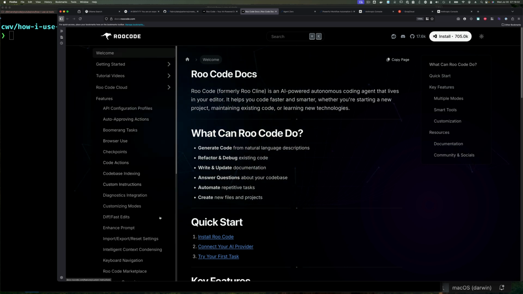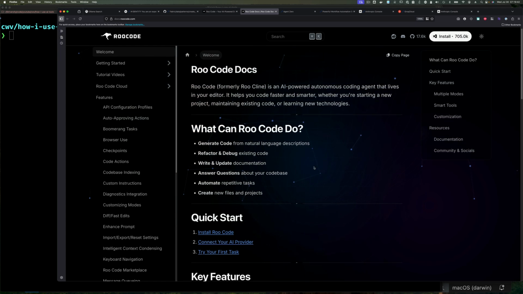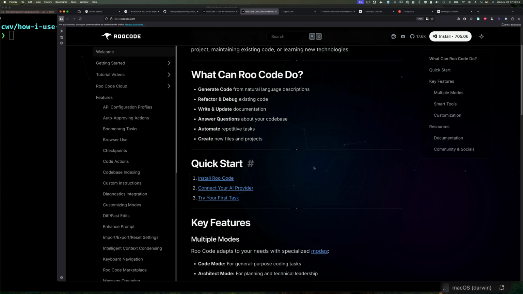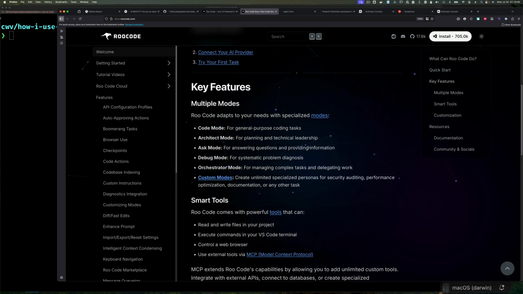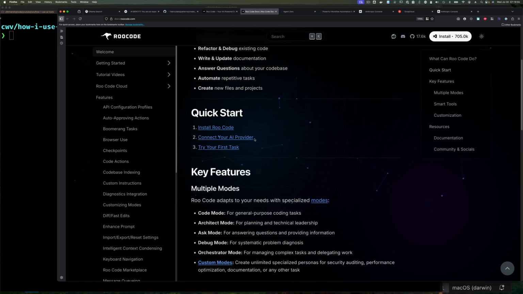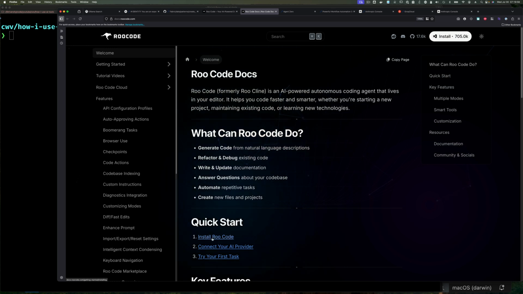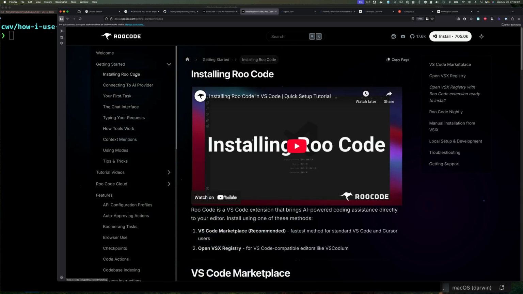So I suggest that, if you like what I show you today, you just read the documentation to learn all the other features. But let's just go through really quickly what Roo Code is and what it can do for you. So now that we know some of the things that Roo Code can do, and we have an idea about these modes, and notice this coding mode and the description for it, we'll see where that comes from later. But let's just click on installing Roo. And it's going to take you to this section, get installed.